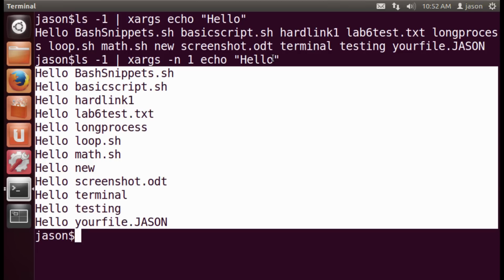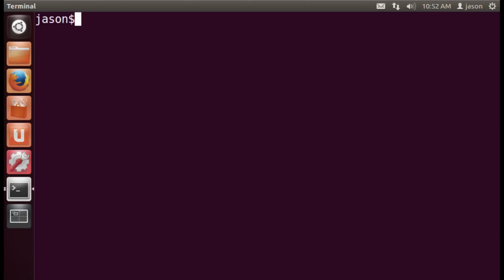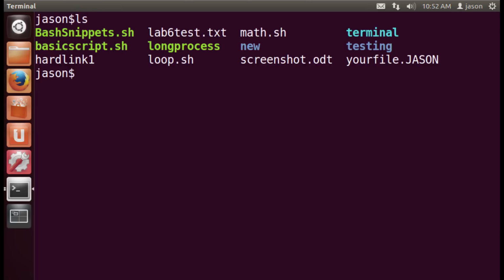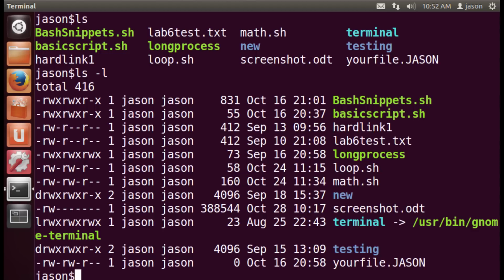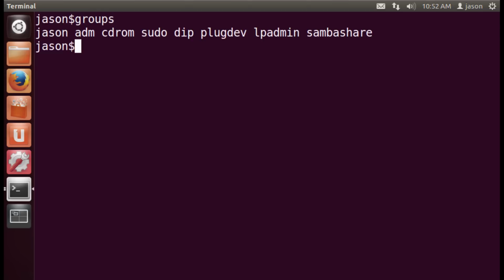So let's do something a little more useful here other than echoing these out. If you look in this directory, there's a bunch of files. You notice they're currently all owned by my group, which is JSON. I am in a couple of other groups, so what I'm going to do is change all these files to be owned by the CD-ROM group.